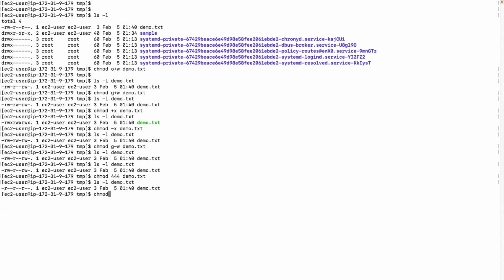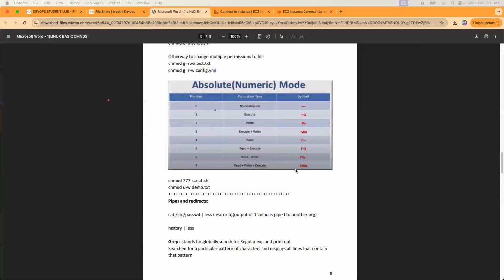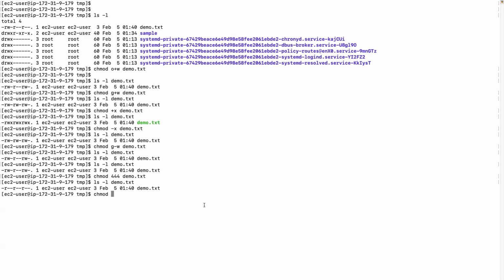Suppose I want to have all permissions for everyone. What would be the value for all? Just see here. All means read, write, execute. Read, write, execute means 7, right? So 7, 7, 7. First 7 for owner, then group owner, then others.